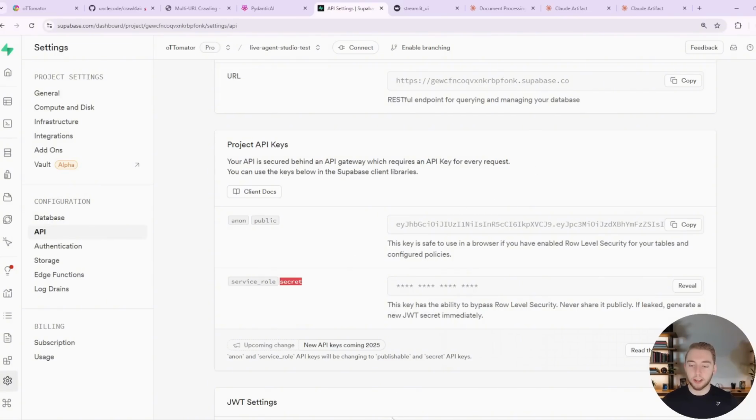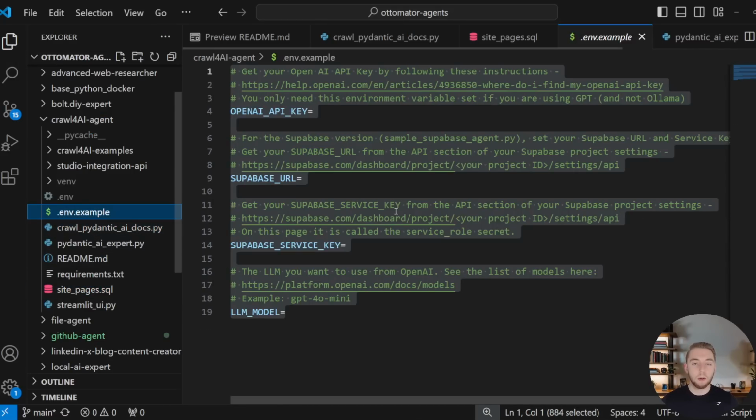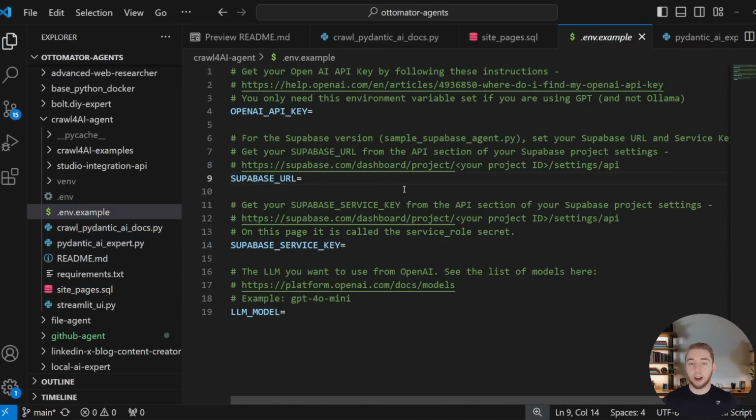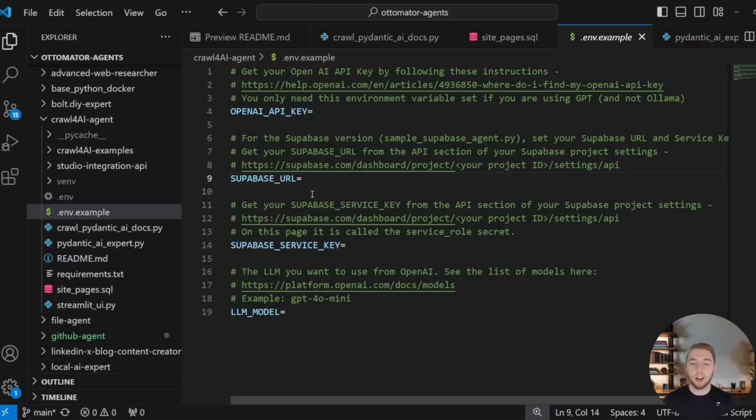So copy those two things and then head on over back to the code and open up your .env.example file. So you're going to want to take this, rename it to .env like I did here. I'm not going to show this file because that actually has my credentials. But you're going to want to take the Supabase URL and service key that you just copied from the Supabase UI and then paste those here.